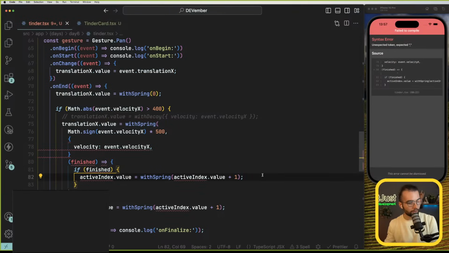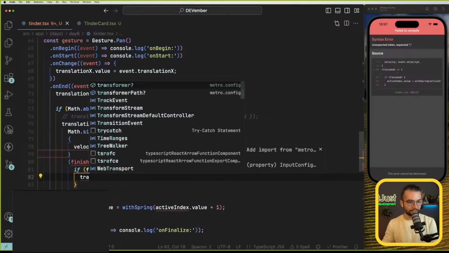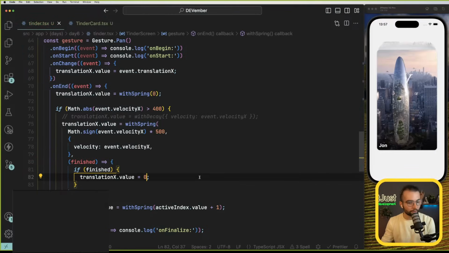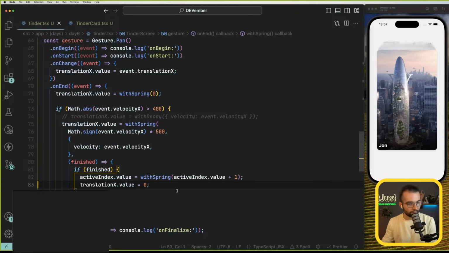Oh yeah. Okay. Yes, we need that because now we don't have any. Yeah, it makes sense. But now you need to also move this translation X with spring 0, this one here, on the else statement.